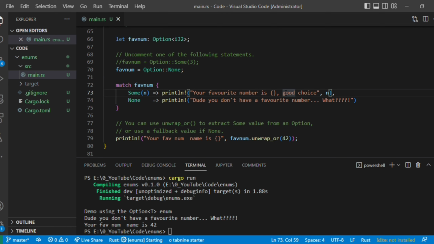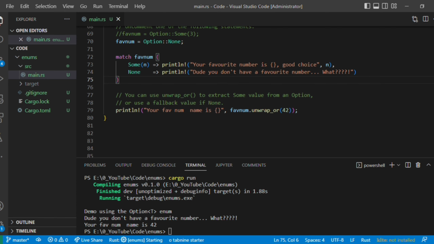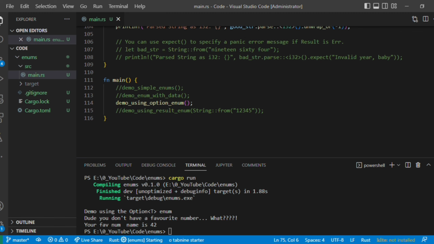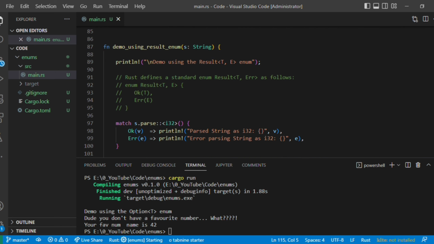Okay, and now let's discuss another inbuilt enum, which is the Result enum. For now I will comment this in the main code, and I will uncomment this one. So now this is a demo using the Result enum. This is also a standard Rust enum. The syntax looks like this. We will pass one is a value, another one is an error.